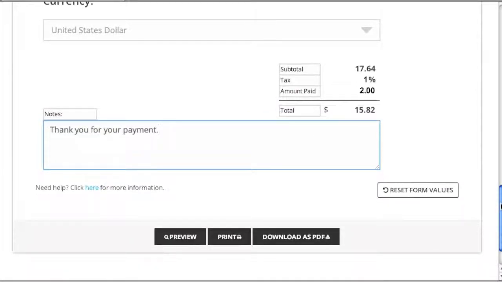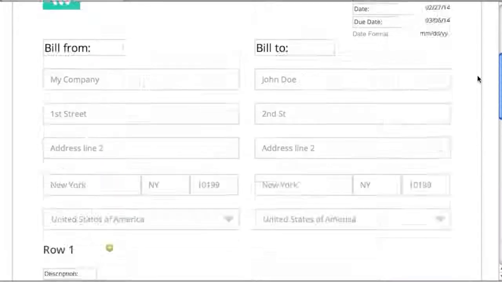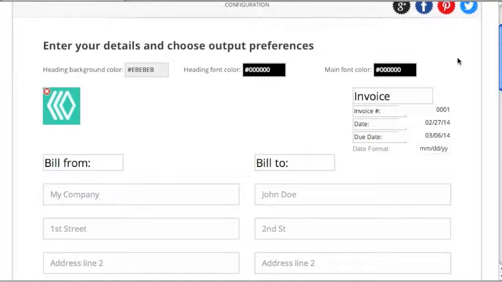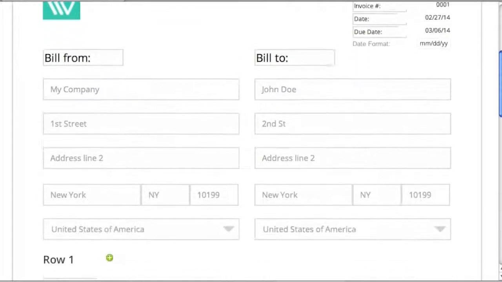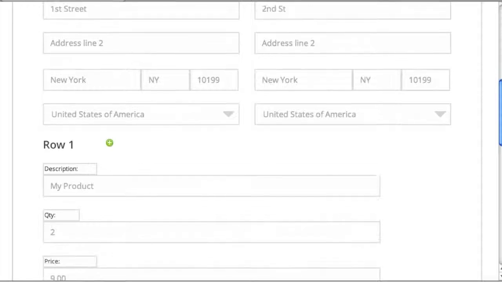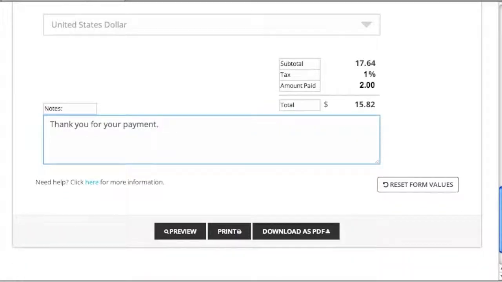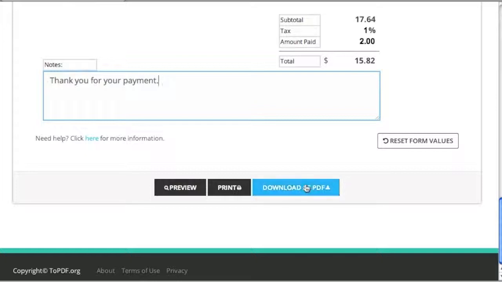And note that when you click on any of these buttons, a lot of these settings will be saved automatically. This is so that certain static values remain there. The next time you use the invoice generator, for example, the logo will remain there. The heading text, the font color, the date format, your address, that information will remain there for the next time you use the invoice generator. Once done, you can either download the PDF or you can preview the PDF.